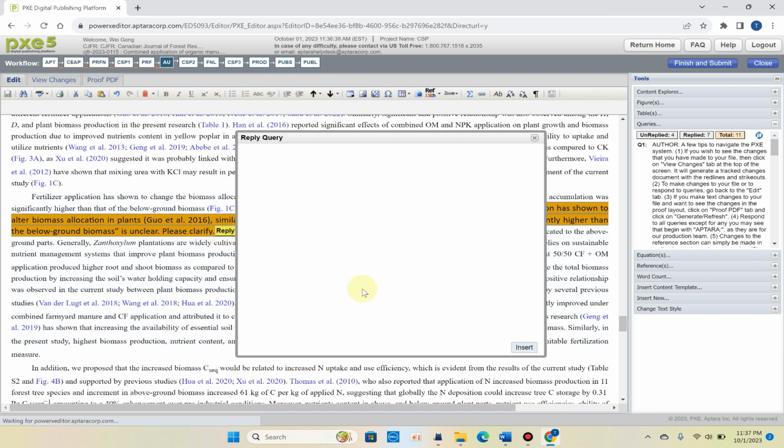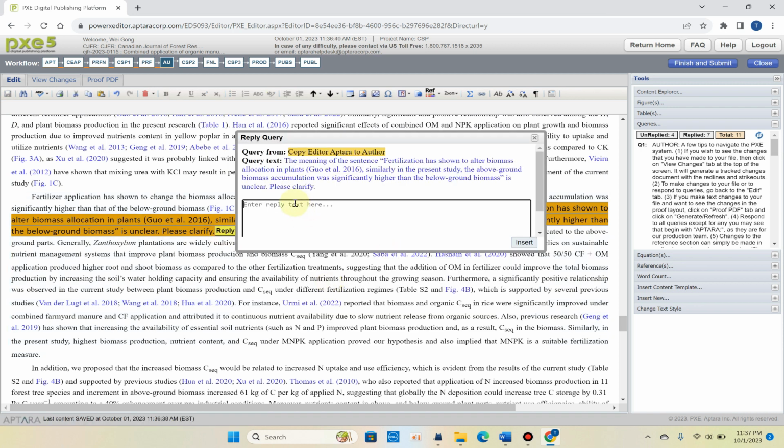So here we can write, we have made changes to the mentioned sentence.